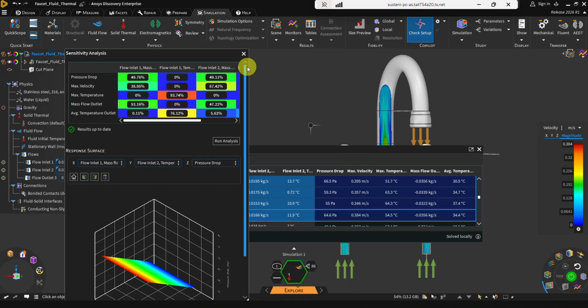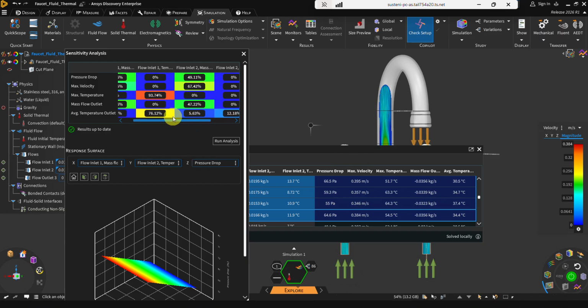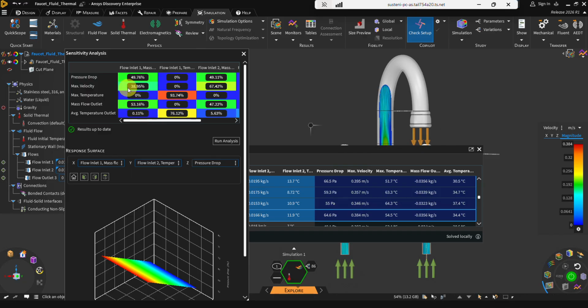And then on the right side, on the top side, you can see the flow inlet 1 and flow inlet 2, etc., for both mass flow rates and temperature. So these numbers basically mean how much influence each of these parameters has on the pressure drop, for example. So you can see that the flow inlet mass has more or less around 49% influence on the pressure drop, which is kind of intuitive. The same for the flow inlet mass 2.